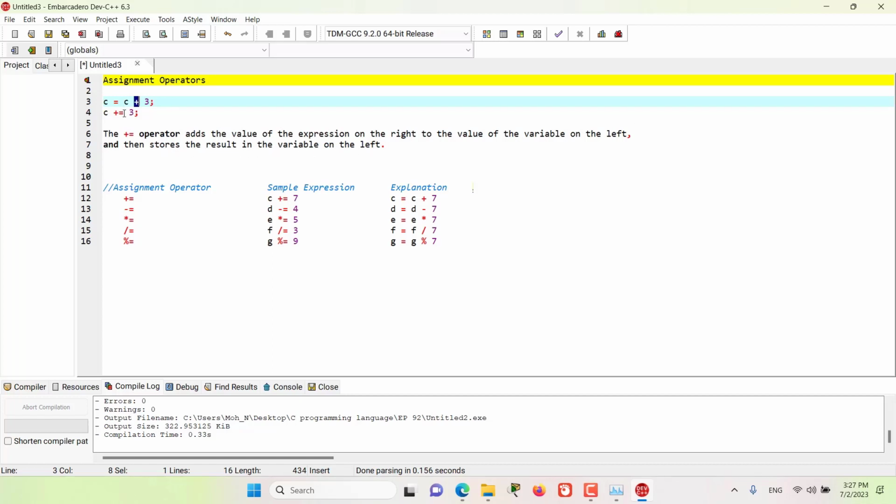Just like the plus equal operator, we also have many other operators for other arithmetic operations. For example, we have plus equal, minus equal, times equal, divide equal, and mod equal. For each one of them, I have given you a sample expression and an explanation. For example, c plus equal 7 means that 7 is added to c and then the new value is assigned to c. In the same way, the original value of f is divided by 7 and then the result is assigned to f as a new value.